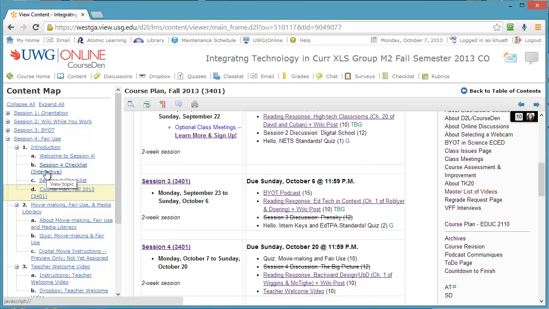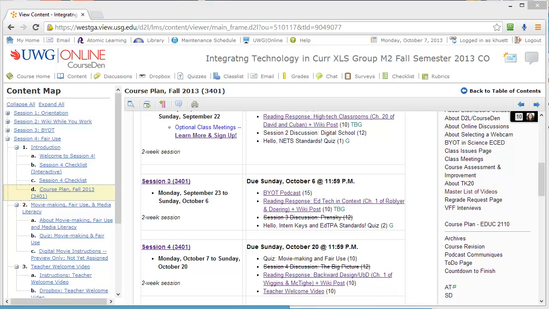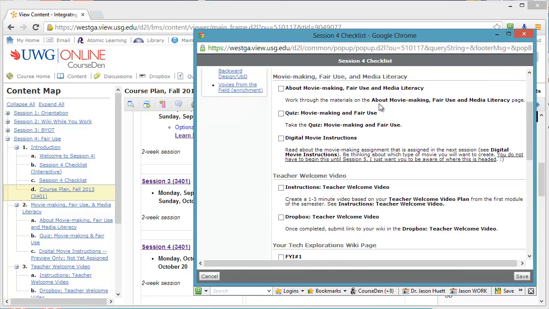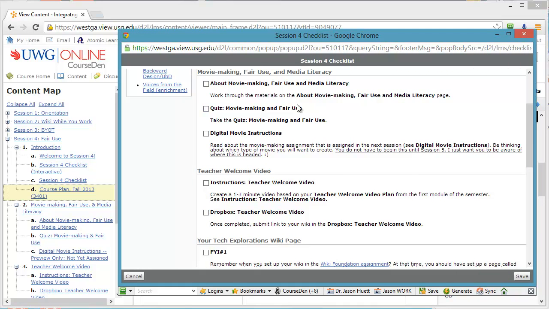All right, so let's check out this Session 4 checklist now. You've got your welcome items, and I'm going to go ahead and click things off as I talk about them. We're going to be talking about movie making, fair use, and media literacy a little bit in this session in preparation for making a movie in Session 5. So Session 4 is just about getting ready for Session 5 movie making. You do not have to make a movie in this session.